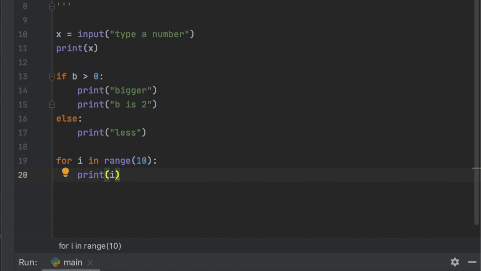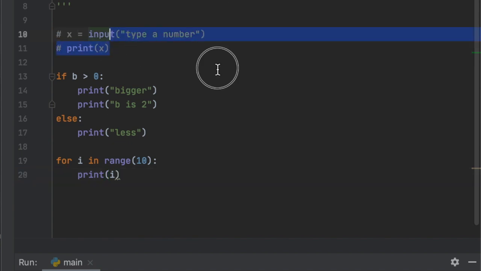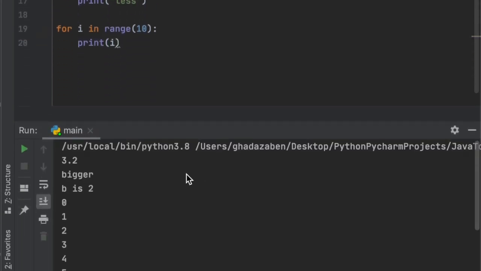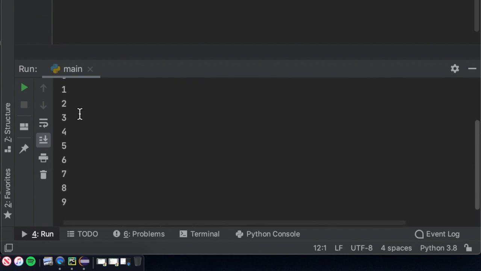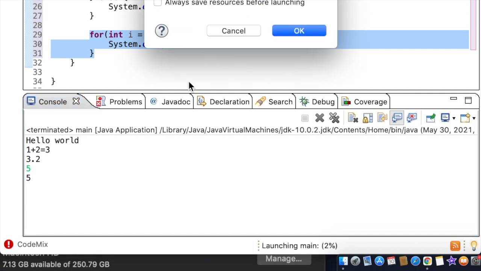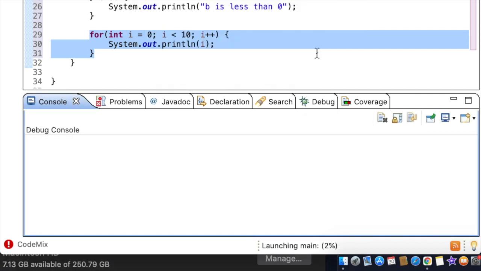So now if I run this, let me just comment out the input lines. We run this, and we're going to get 0 through 9 printed back to us. And if I run it in Java, we are also going to get 0 through 9 printed back to us.